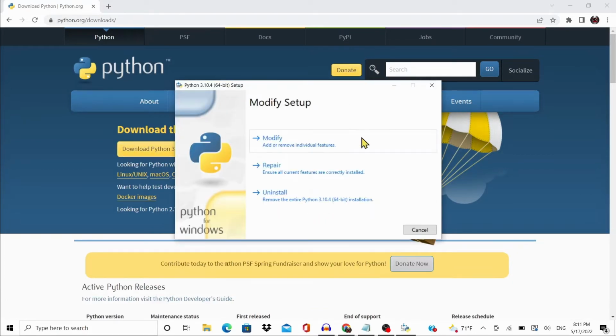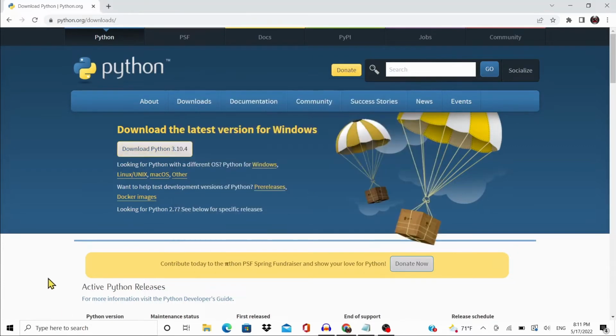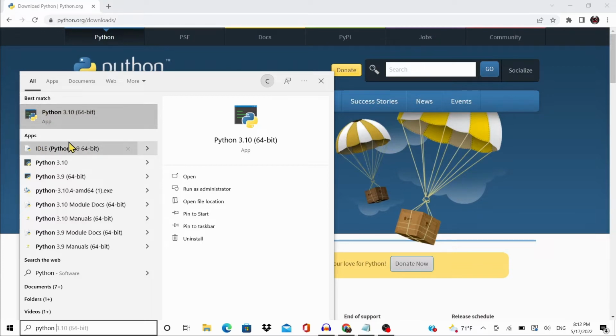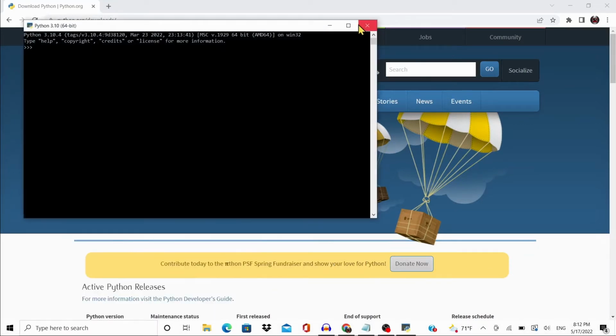I already have Python on my machine, so I'll get those three options. But you will get the install option, so just press install and wait for it to install. Okay, now we have Python on our machine. Let's press the Windows key and type Python. Alright, this here is the Python setup, while this is the Python IDLE. We'll be using this in further tutorials. Now let's press on the Python setup. You'll get this screen. It is called a prompt.